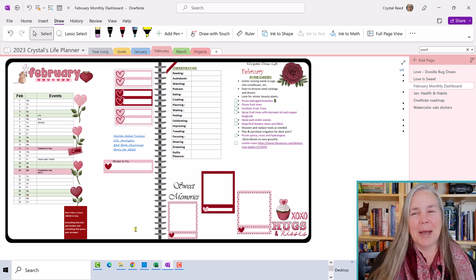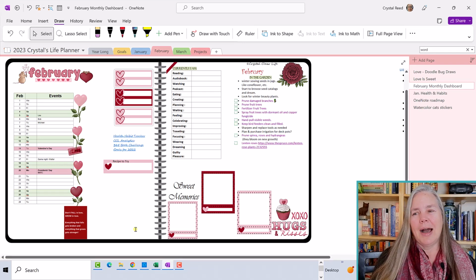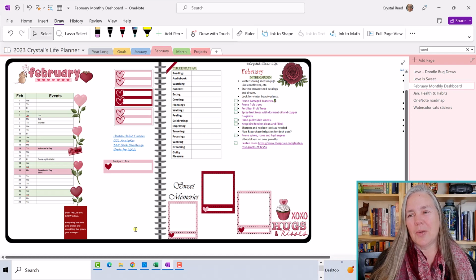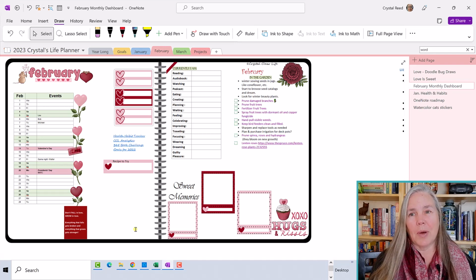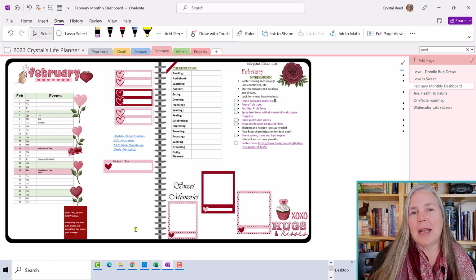But on this month, for February, I found this great quote that I put on my page that talks about not falling in love, but to grow in the love that you have with someone. Because when things fall, they tend to break. But when things grow, they tend to get stronger and thrive. So I like that idea of growing in love, and I thought that would be a great theme for the month of February.